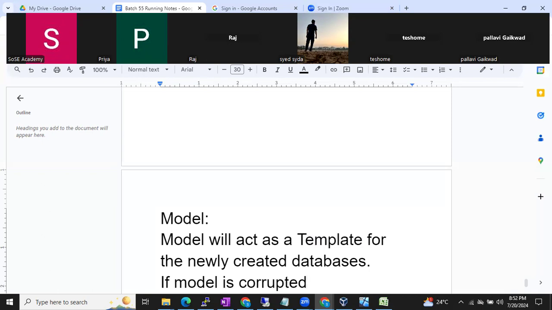So the answer is no, not yes, guys. If model is corrupted, we cannot start the SQL Server. SQL Server won't be started. Okay, why and how, I'll tell you.